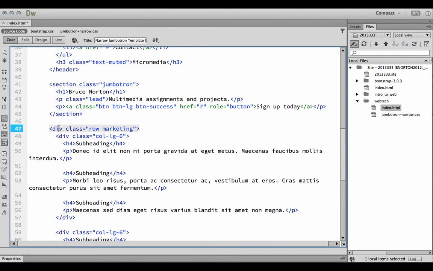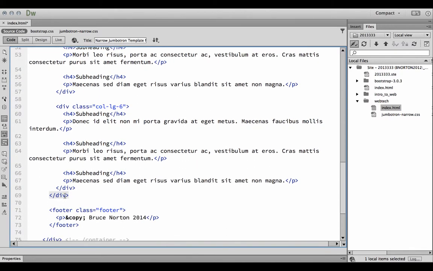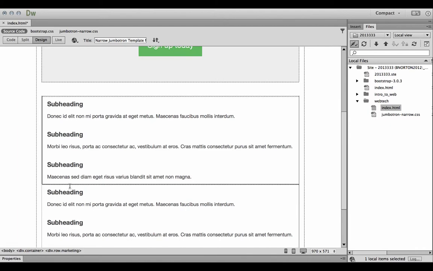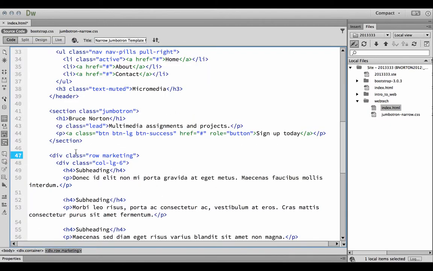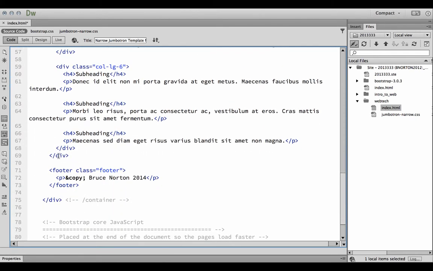And then you can see we've got another div with a row that opens here and closes down here. And if we take a look at the page, you can see that that's this whole content section with all the subheadings. So again, I'm going to change the opening to section and then the closing to section as well.